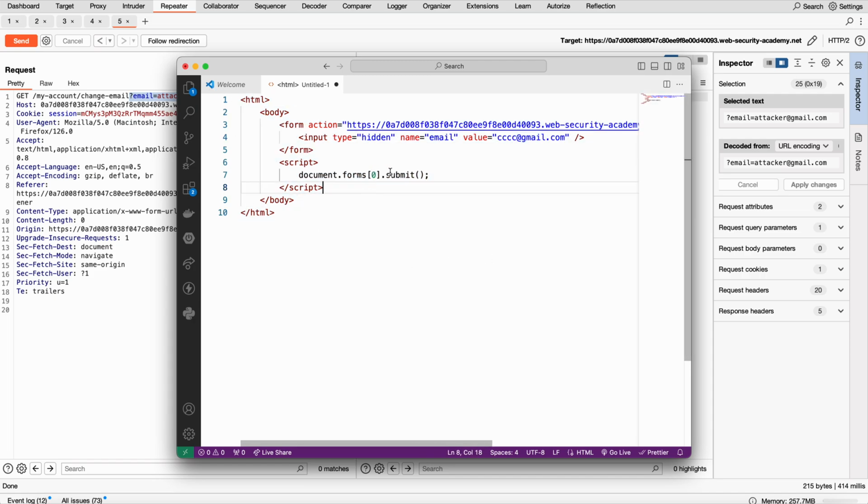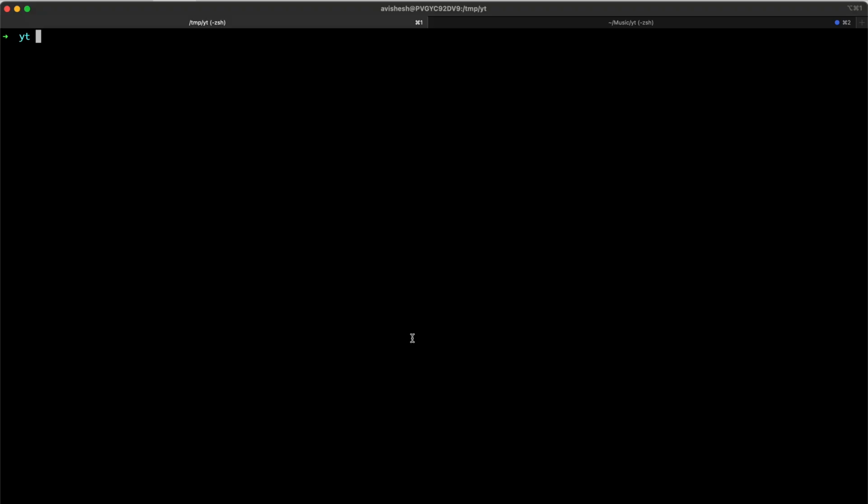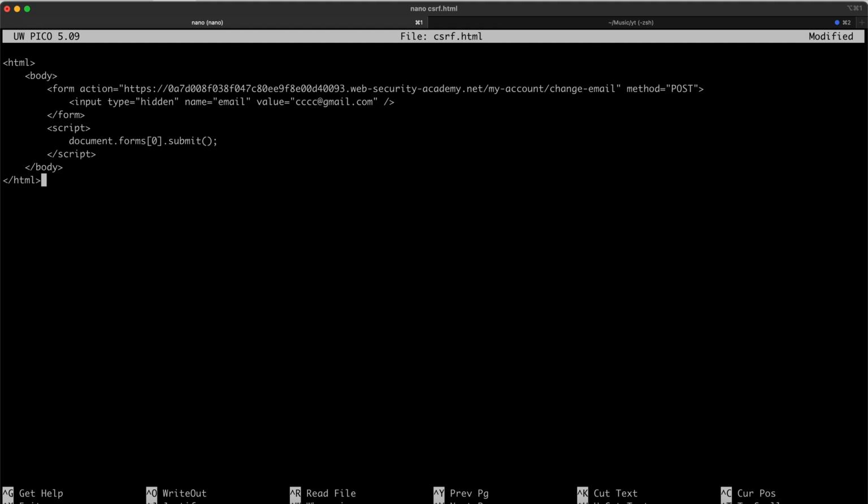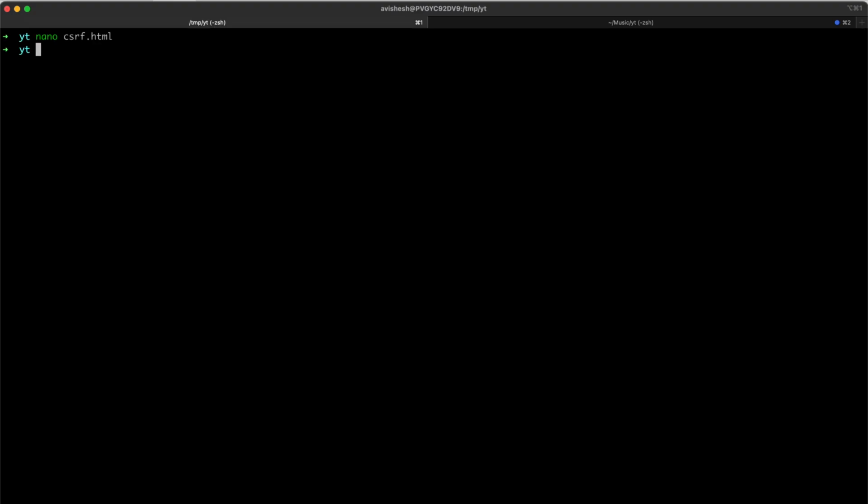What is this going to do? It's automatically going to submit to this URL with this value of email, being equal to cccc@gmail.com. And next, let's copy this and make an HTML file over here, named csrf.html, and paste this over here. One change which I forgot to make: this is not a POST request, it's a GET request. So rather than method equal to post, I can actually remove this, I don't need it. But let me make it GET, Control O, Enter, Control X. I have now saved it.